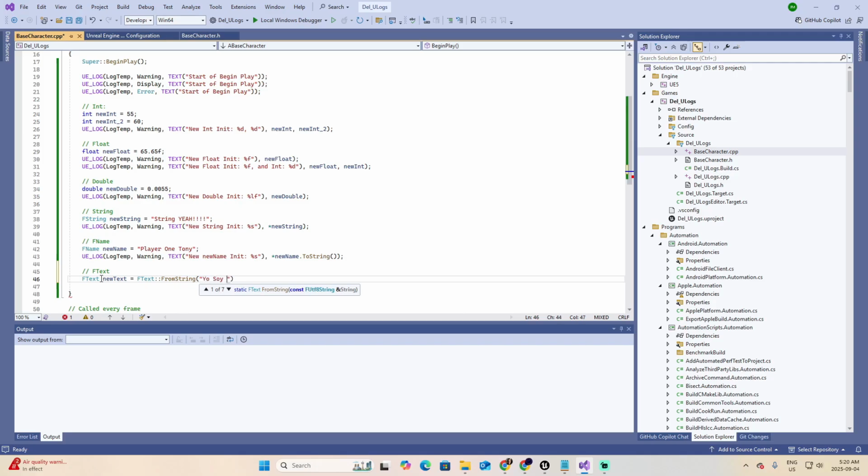Yo soy Tony. In another language, which is Spanish in my case. And similar to the case of the FName, let me copy and paste it here and change the parameters. I am also going to transform it to a string using the placeholder %s again. Let's test.